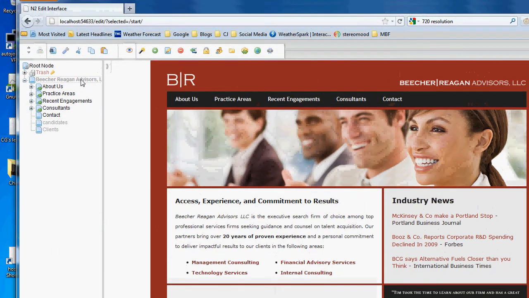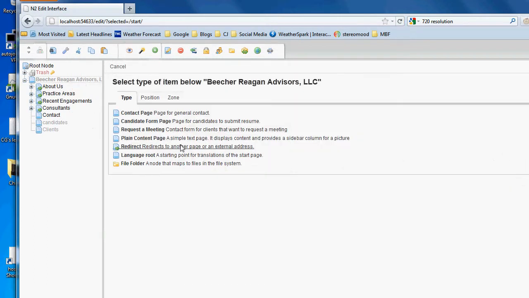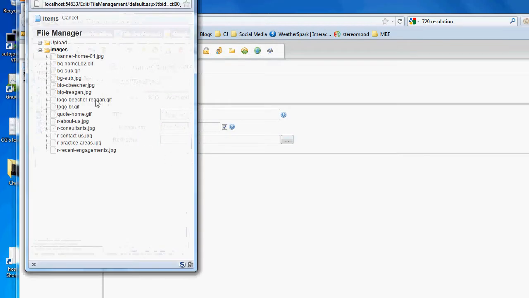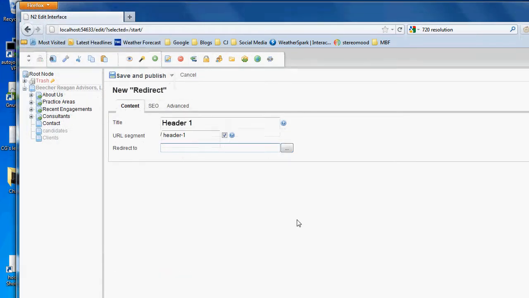Oh yeah, I forgot to add one more thing. To add a header to the menu and not have it linked to anything, you'd add a new item underneath the Beecher and Reagan Advisors section and add a redirect item. If you'd like this header to redirect to an actual page, you press this button here, select the items, and select the page that you'd like this menu item to redirect to. However, in this case, we don't want it to redirect to anything, so you simply type in slash and pound, and then press save and publish.